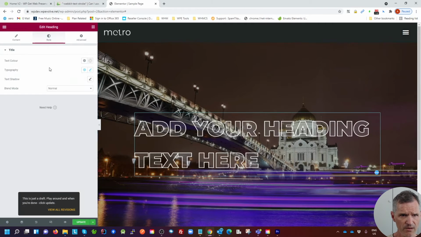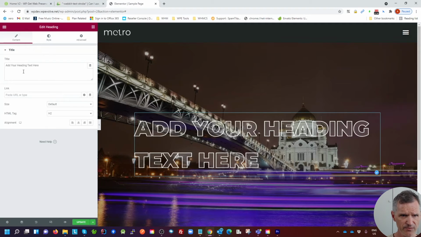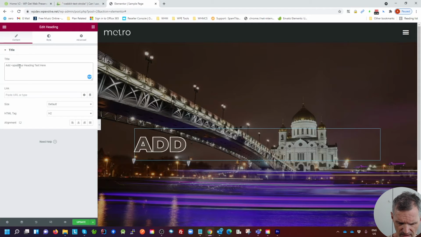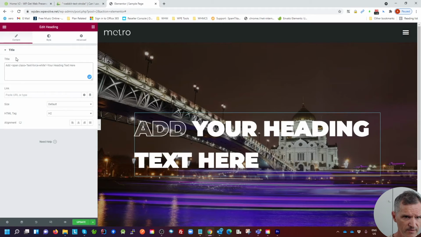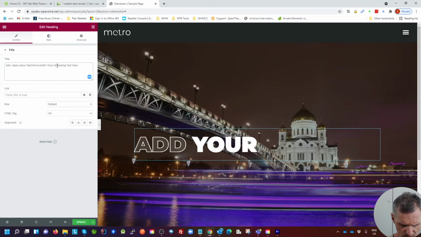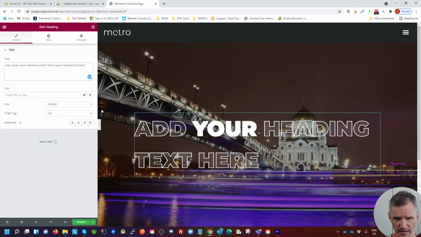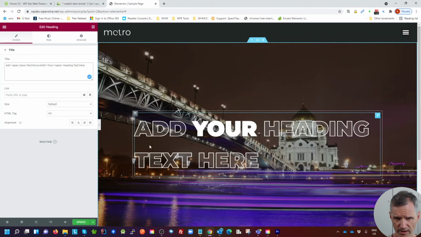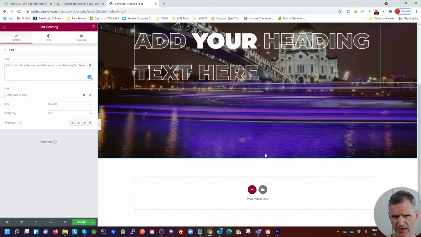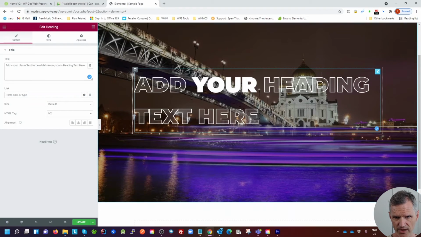Now, to apply this to part of this heading, we need to wrap it in a span. So I'm going to apply it to the "your". So I'm going to create a span, and class equals text force white there, and we're going to end that span just after the "your". And now we've just got the "your" as white, and the rest of it's got the transparent white background. So that's pretty much how we would do it with a heading widget.